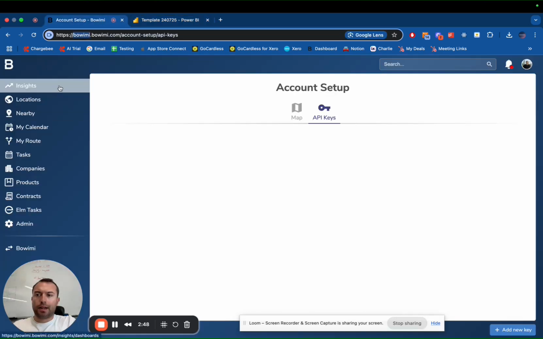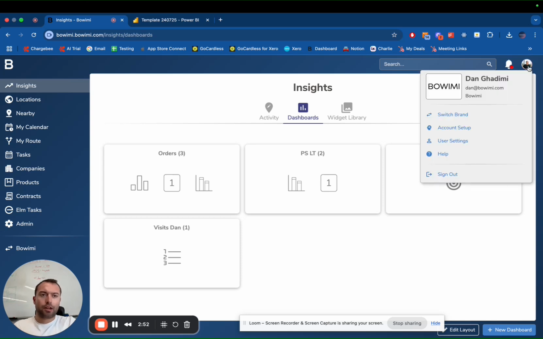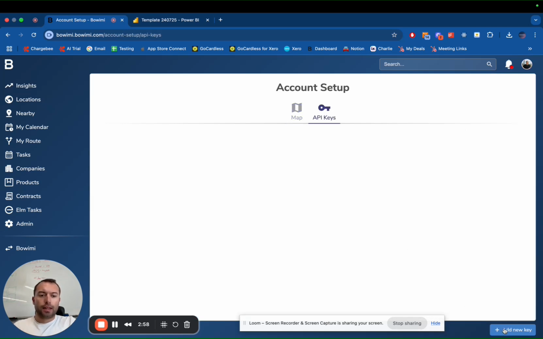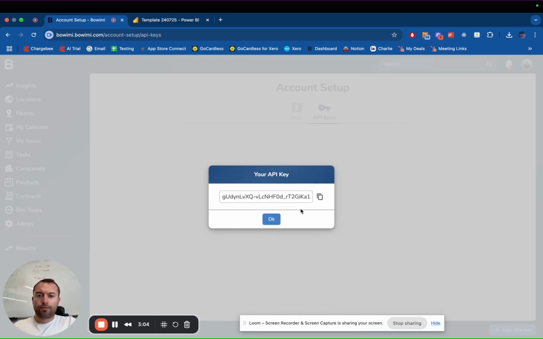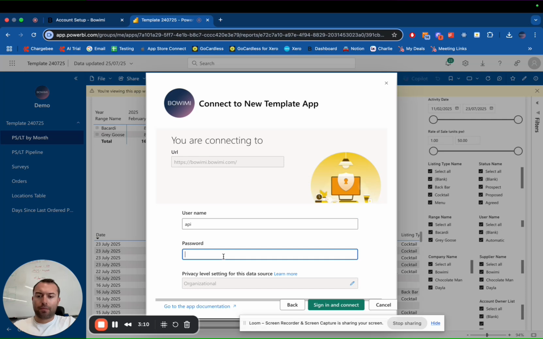So where I do that is on Bowimi. I'm going to click on my avatar in the top right. I'm going to click Account Setup, then API Keys. And I'm going to click Add New API Key. So it's going to generate an API key. I'm going to click Save, and it's going to show me the API key. I'm going to copy it to my clipboard, and I'm going to go back here, and I'm going to paste it in there.